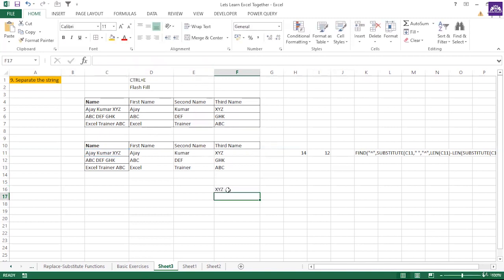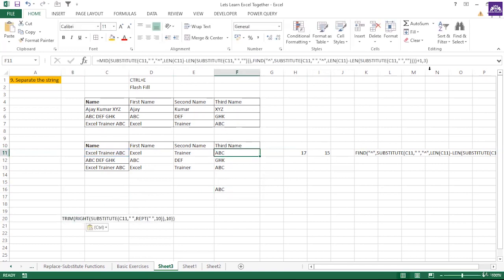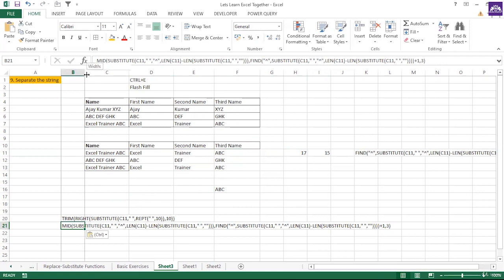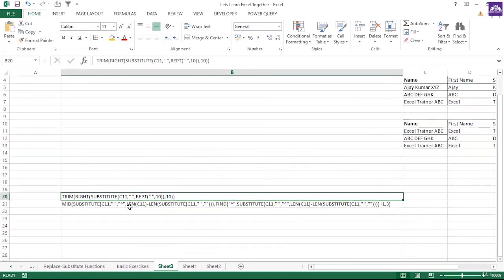So now you have this. If you do Control C and Control V, GHK has... So this is another method to extract the last word from the string, and it is actually very simple. Let me copy this function and paste it in some other place to help you understand better. And this is how we can use these functions.